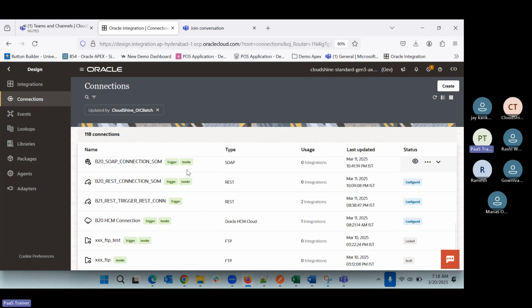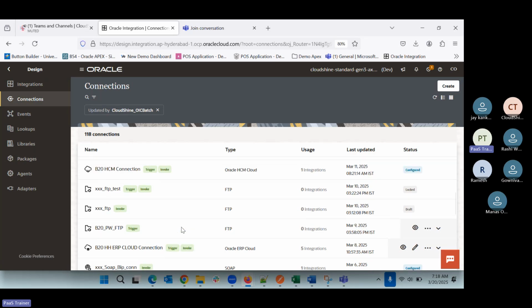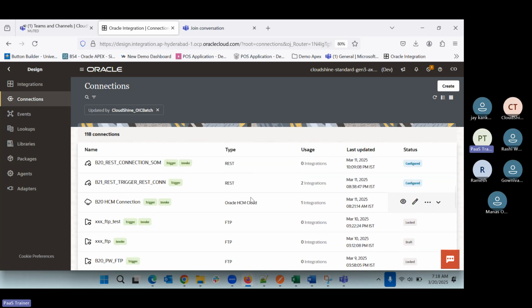If I show you, this one is only invoke, so only one thing we have. This one is only trigger, so it will just show the trigger. When it is both, it will show both. Then the second column shows the type of connection, which adapter we have used. For this one, we have used the FTP adapter. For this one, we have used the ERP. For this one, the SOAP. For this one, the REST connection. We have used the HCM adapter.